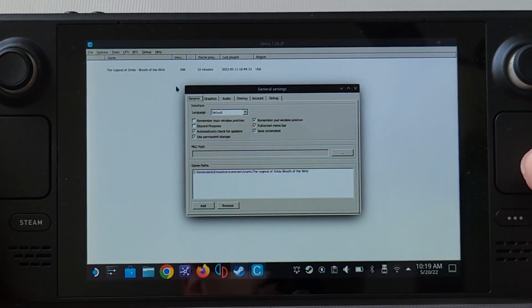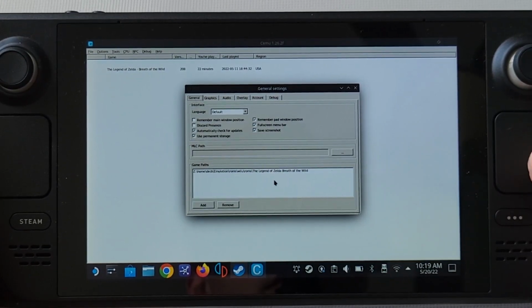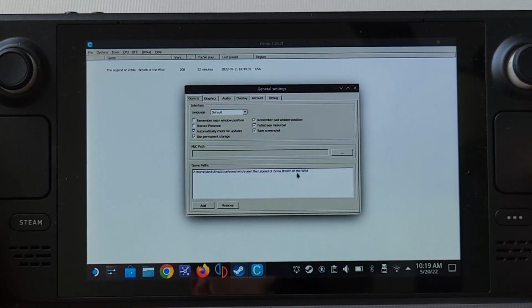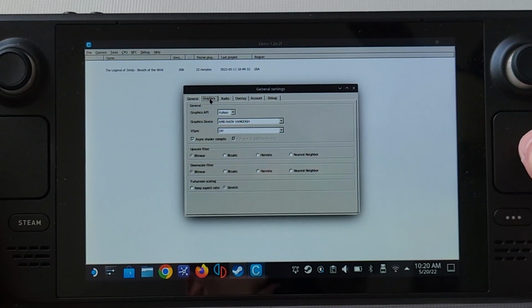Okay, so you want to make sure that you have a game path in here. This is mine right here for Breath of the Wild. And then also make sure that you have it checking for updates. And then we're going to move over to graphics.